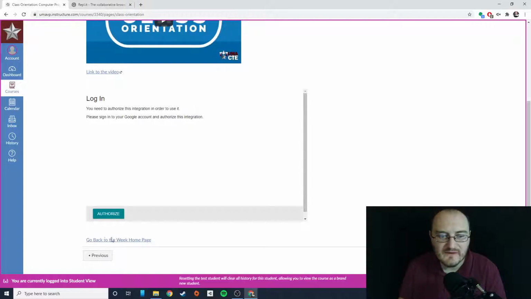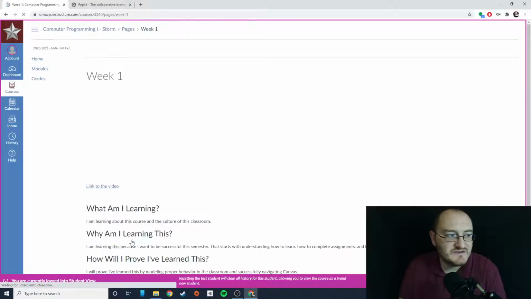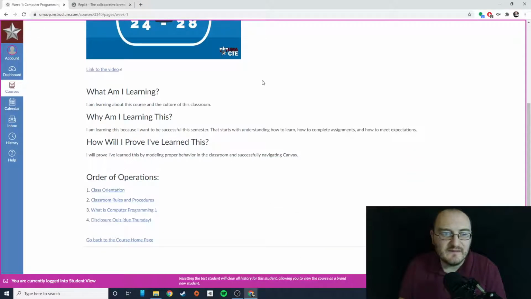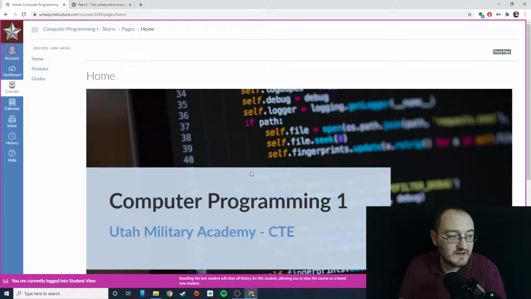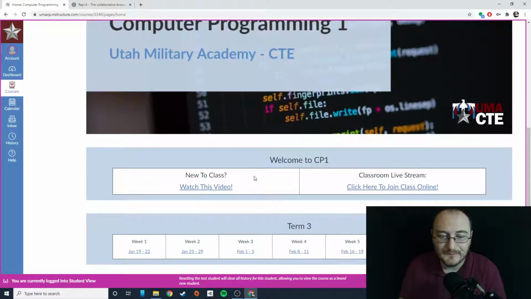Now at the bottom of every page, we have this link here to take you back to the home page for the week. When you click on that link, it'll take you back to this page for week 1. When you get done with a week's worth of content, you can click go back to the course homepage, which will take you back to this homepage. Okay, pretty simple. Now let's talk about how to complete our work and turn in our assignments.